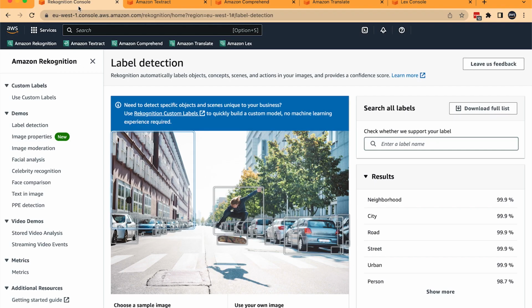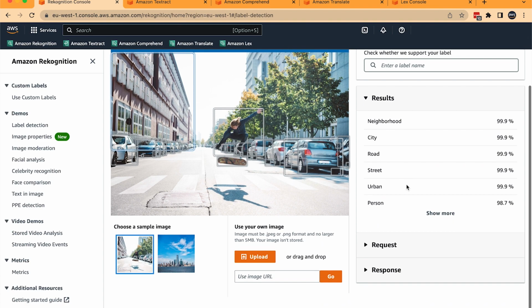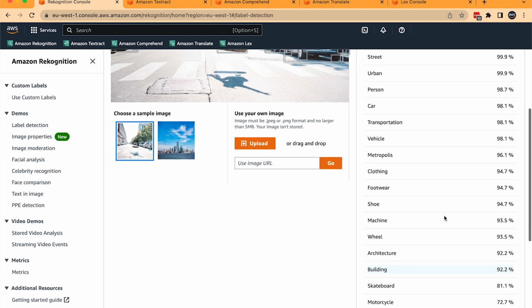So we are here in the Rekognition console. What you will see here is an example image. Here you can see which objects are detected. Like, for example, from the image, it's a neighborhood or a city, a road, a street, a person is detected, a car, and so on.